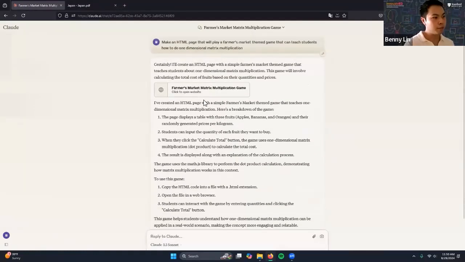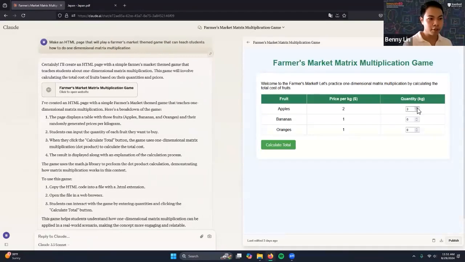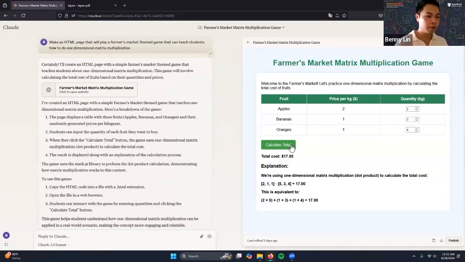So here, my prompt was to create an HTML landing page that will play a farmer's market themed game that can teach kids how to do one-dimensional matrix multiplication. This is what Claude generated for us. Oh, let me do a different number. Here you go. There's explanations here.